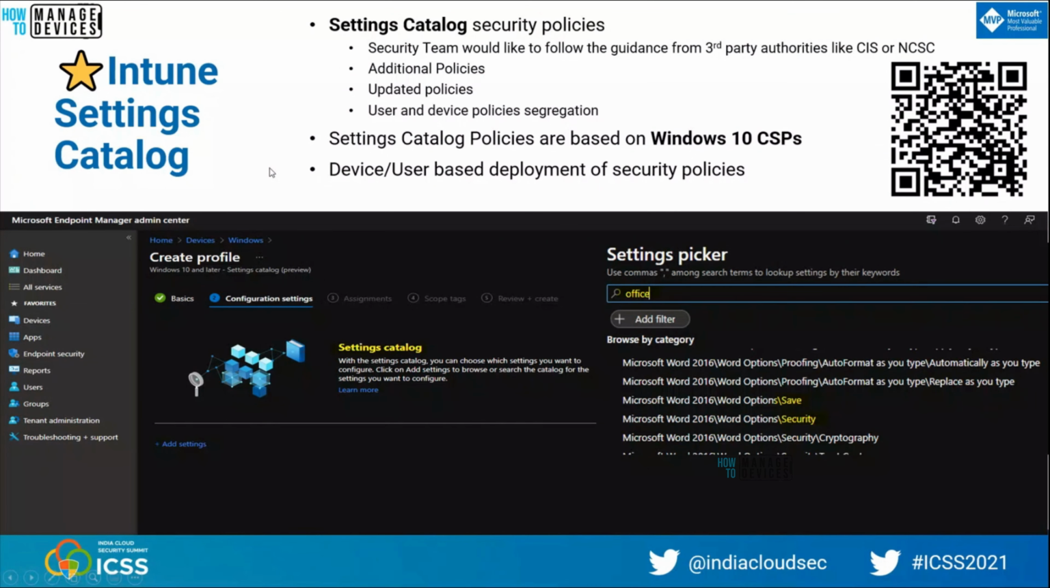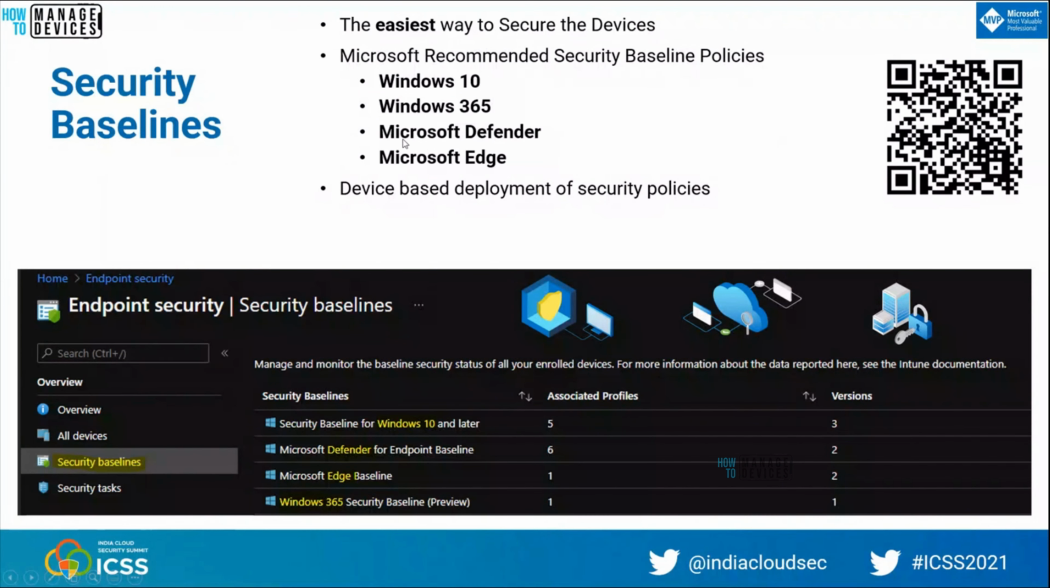Okay, so now let's move on. And if you want to know more about settings catalog and a step-by-step guide on how to implement settings catalog, you can scan this QR code over here, and that will help you to get more details. Okay, so let's move on.